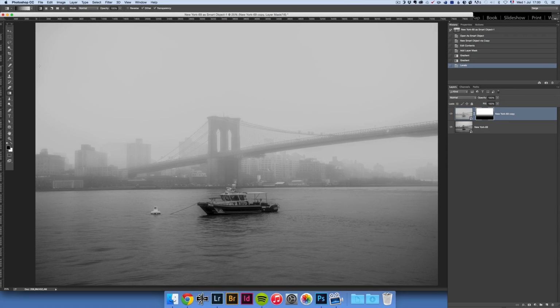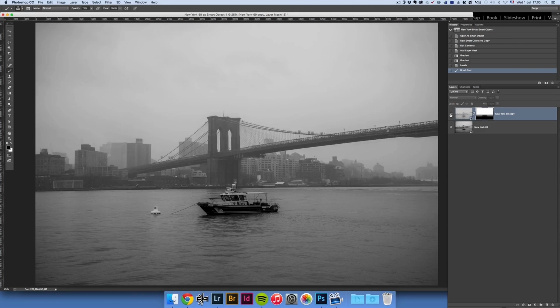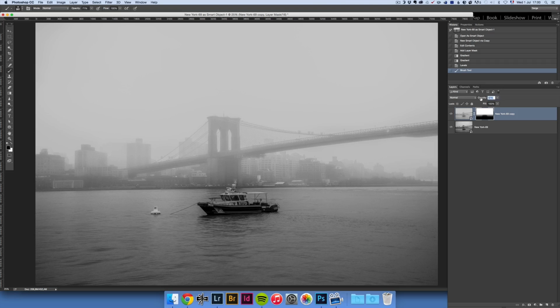You can also just take a brush here, make sure your brush is at 100% or maybe 50%, it could be cool. Make sure it's pretty big and just brush over the boat to make sure the boat stands out. I really want the boat to stand out. Okay, and check it out, before, after. Now, Brooklyn is completely in the haze, thanks to that new haze slider.